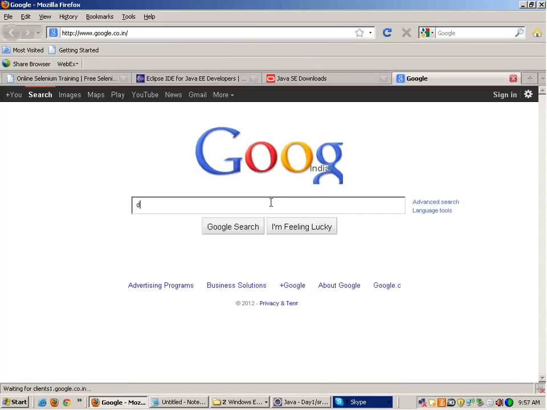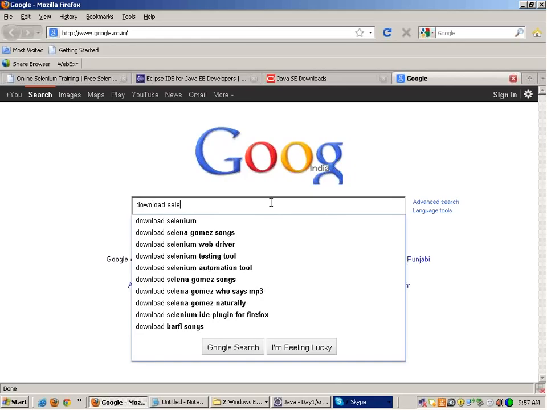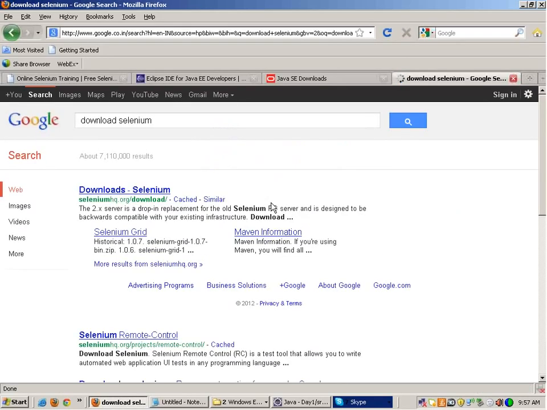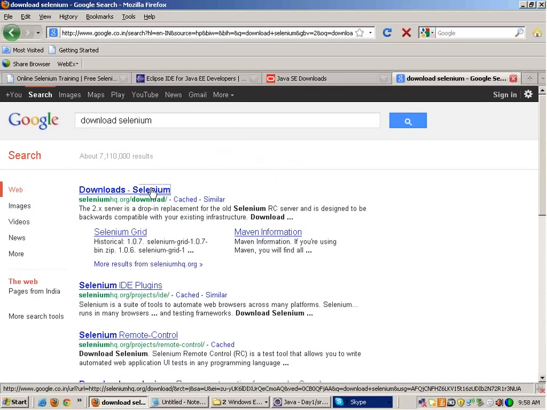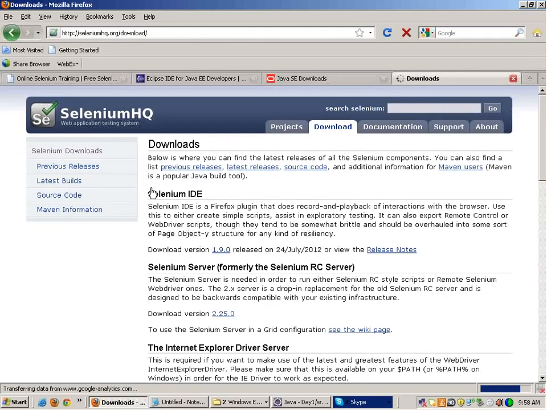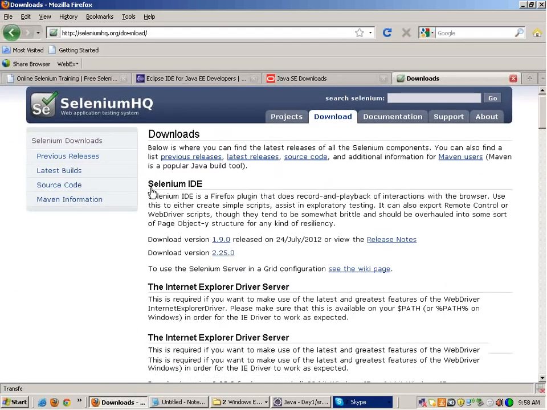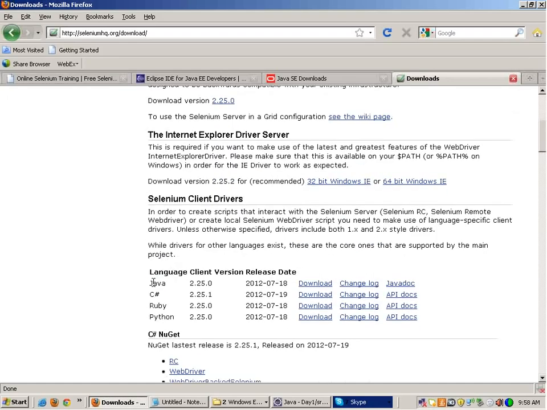If you go to Google and type download Selenium out here, you go to this link, and you will see the page to download Selenium. This is the Java client for Selenium, which we will be downloading later on. But if you look at this link over here, the Javadoc link is there.